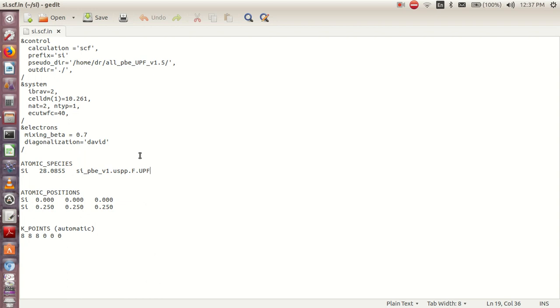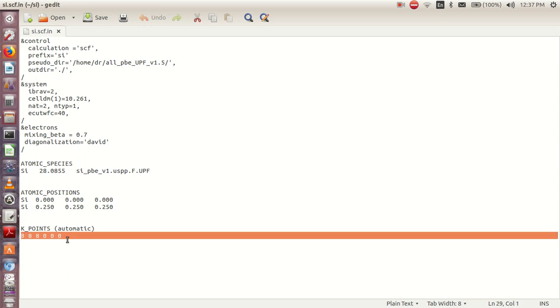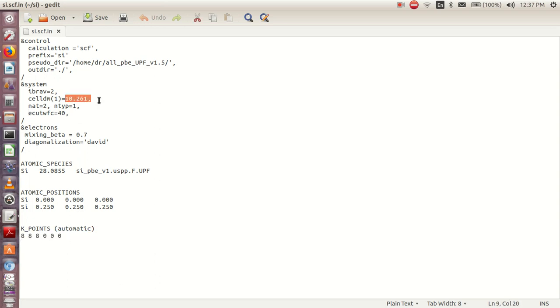Now the three things that we need to optimize in any input file are this one, the E cuts, followed by the K points, then finally the lattice constants. Some persons prefer to optimize the K point first, followed by E cuts, then finally this one. But any one you use, it's okay. So let's start by optimizing this one.